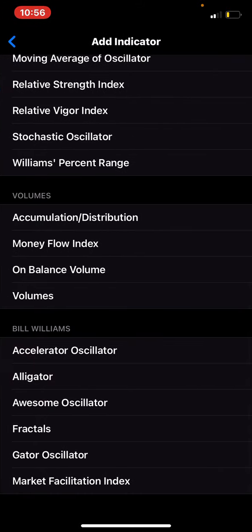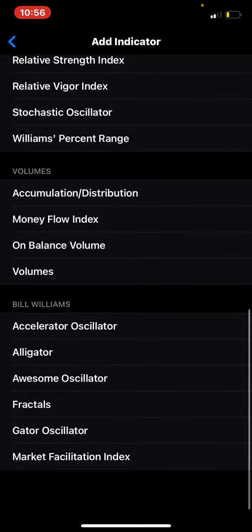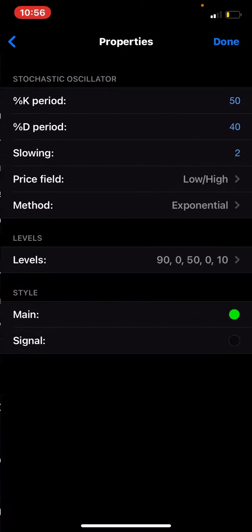So you're going to go to indicators, then main window, and then on our main window, that's where we'll find the stochastic oscillator, which is right here, and it will have the following properties. So the first property is 50, the second one is 40, and then the third one is low, and then price field is low high, and then method is exponential.